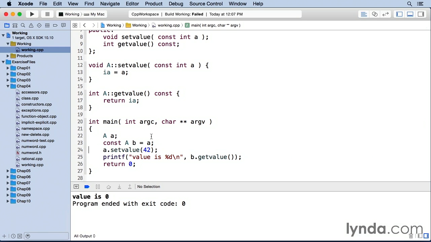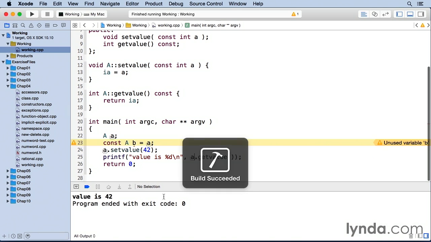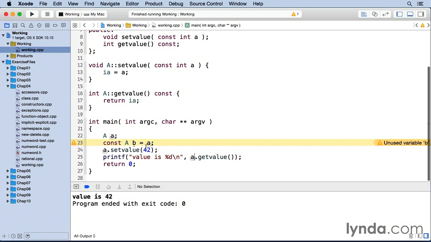On the other hand, the getter can be used either with the const or the non-const version of getValue. So it says unused variable b, and that's fine because we're not actually using it. But you see that this works fine. We can use getValue either with a const or a non-const object.